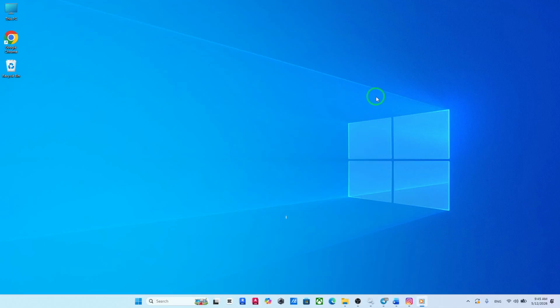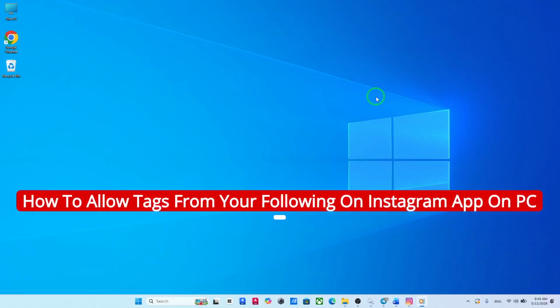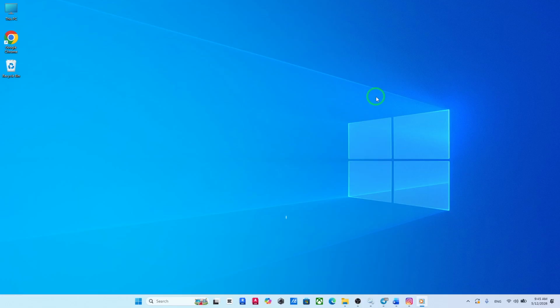Welcome. If you've been wondering how to control who can tag you on Instagram, especially with the latest update, you're in the right place. In this quick guide, I'll show you exactly how to allow tags only from people you follow when using Instagram on your PC. Let's get straight into it.